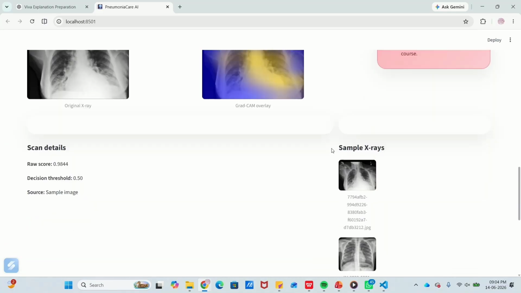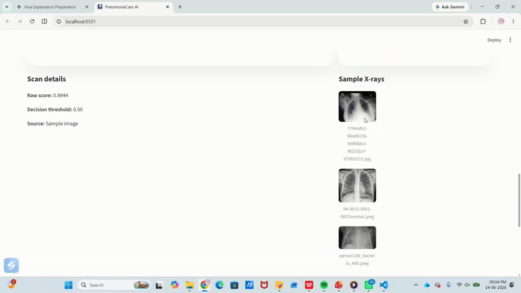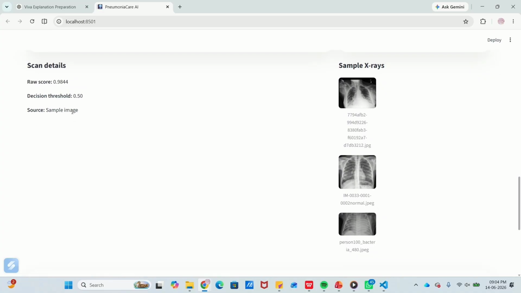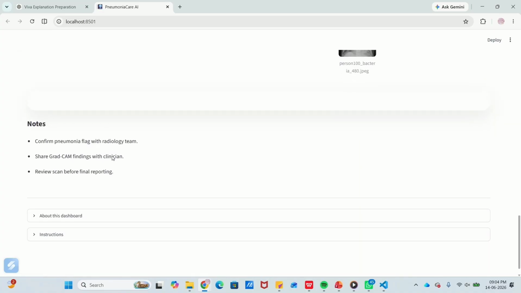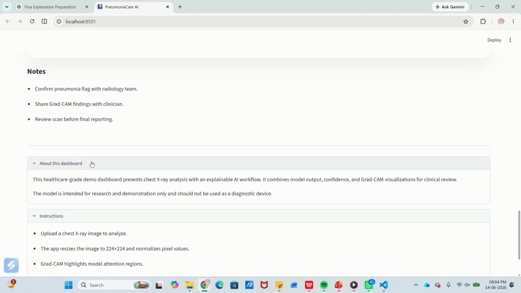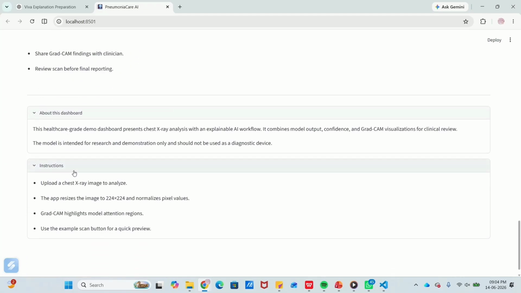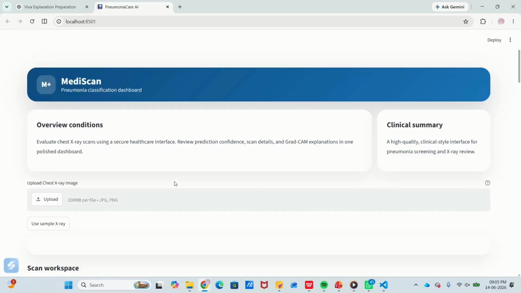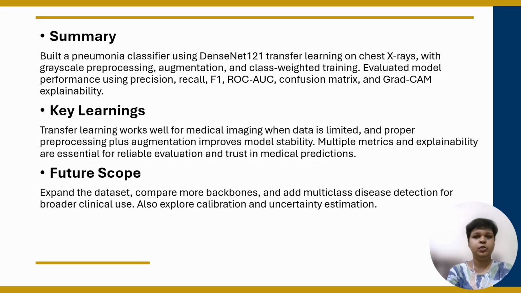Here you can see the sample X-rays we have used, and the raw score, decision threshold, and source which we are using. And at last, we have a section which tells you about this dashboard and the instructions on how to use it. Now that the complete workflow has been presented, let us conclude with the key outcomes of the project.